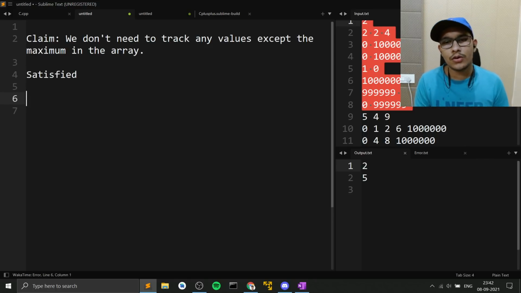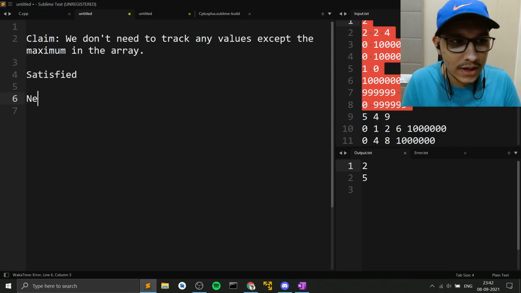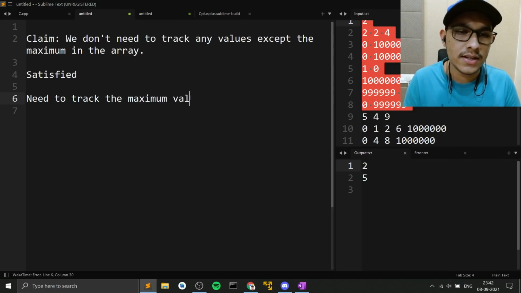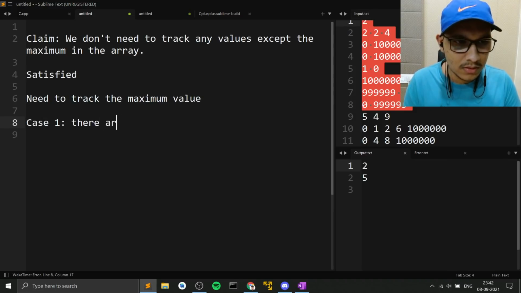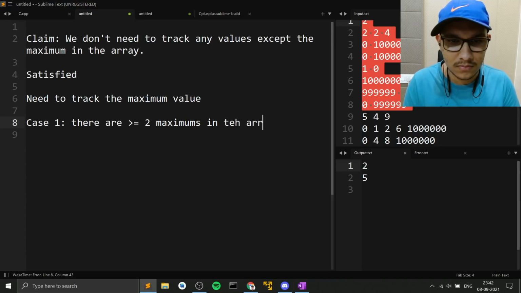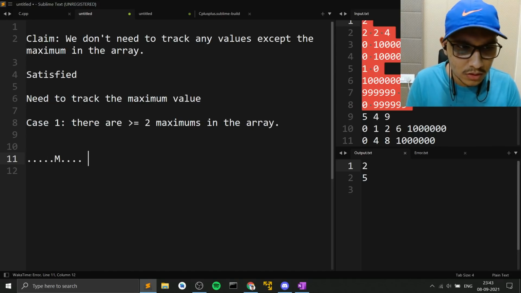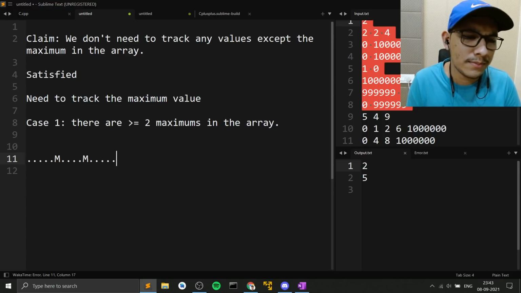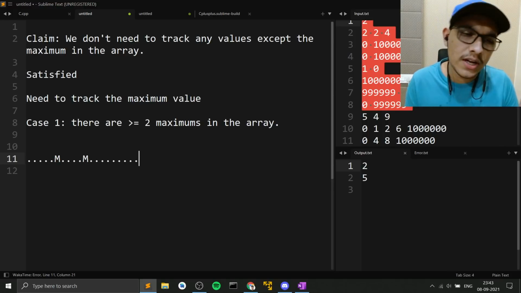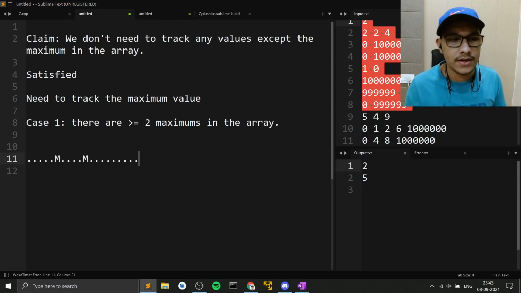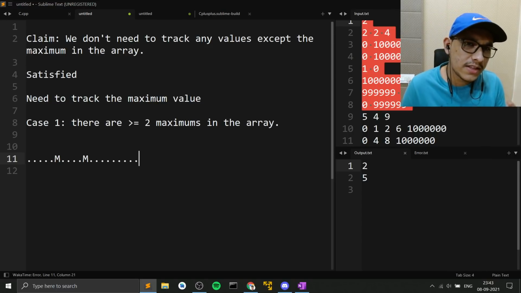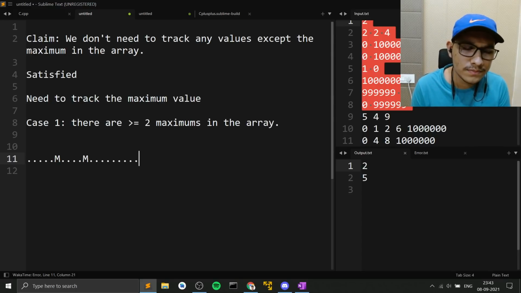Clear. Okay, now comes the tricky part. Now we need to track the maximum value. Now there is another case 1. There are greater than or equal to 2 maximums in the array. So what this essentially means is that we'll have something like this, m, comma m, and let's say another m, or let's say we don't really care about any more m's. We only have 2 m's right now. What is the m? M is the maximum value in the array. And so can somebody tell me, will there ever be that round trip condition here now?